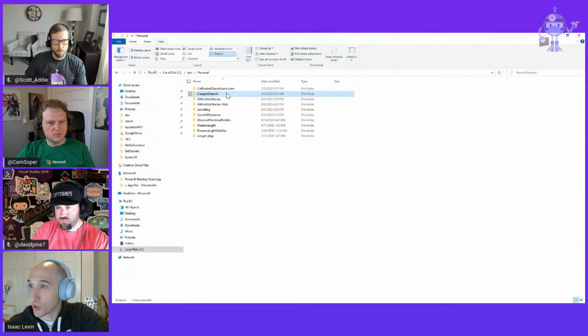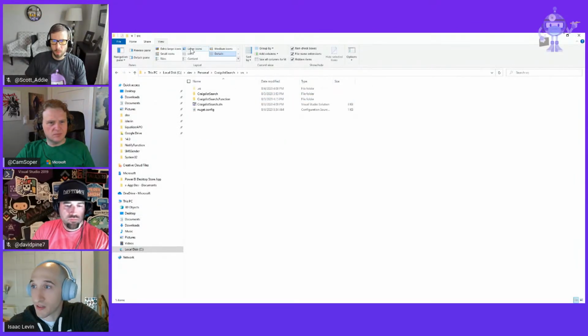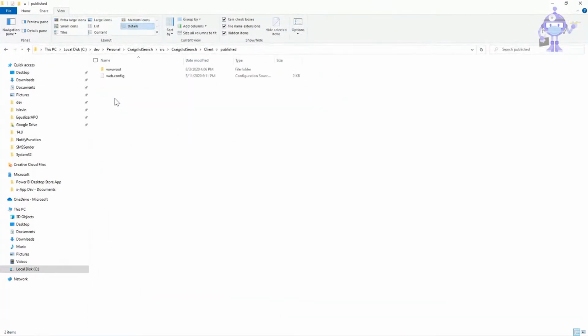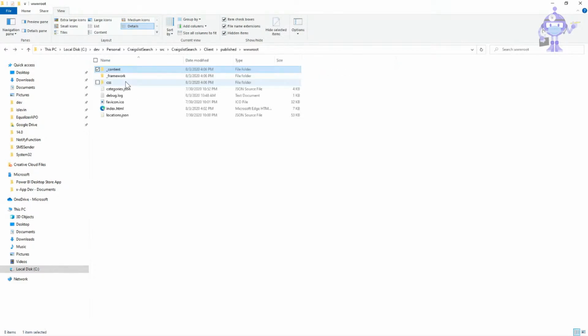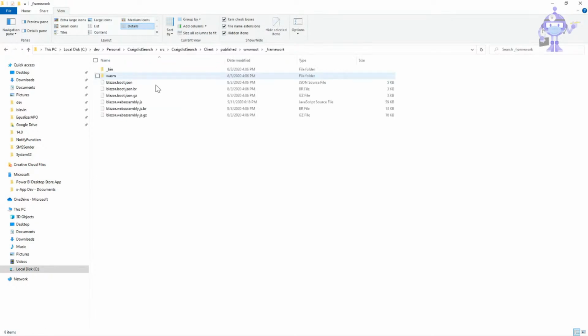If we go to Craigslist search, and I'll go to the client, I have a published directory. This is what gets built when you build a WebAssembly Blazor application. You have a wwwroot folder, which just has some JavaScript files in it. Those are third-party packages. There's a CSS file there, there's some JS and CSS framework, and that's your code that basically runs WebAssembly. So that's all that's built. If you need a static web application, Blazor is a great option if you're already a C# developer.